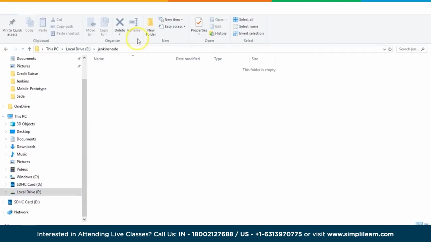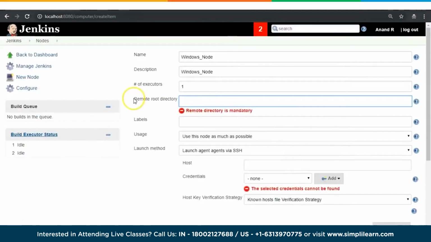So I create a folder here called Jenkins node, and this is where I'm going to provision my slave. I'm going to run him from here. So this is the directory in which I'm going to provision my slave node. I'm going to copy this here, and that is the remote root directory of your particular agent or slave. So I just copy it here.